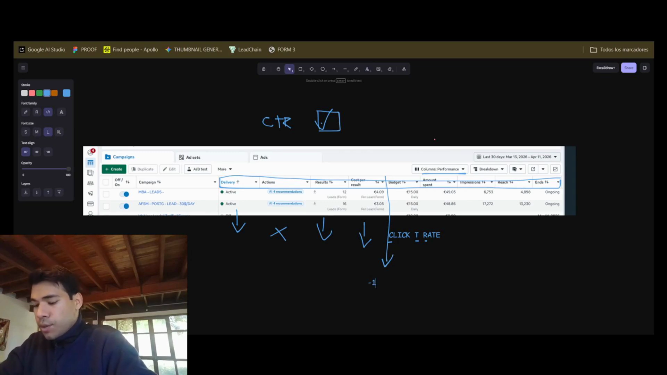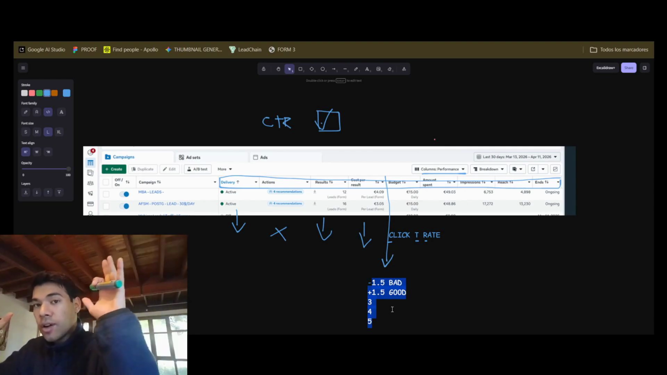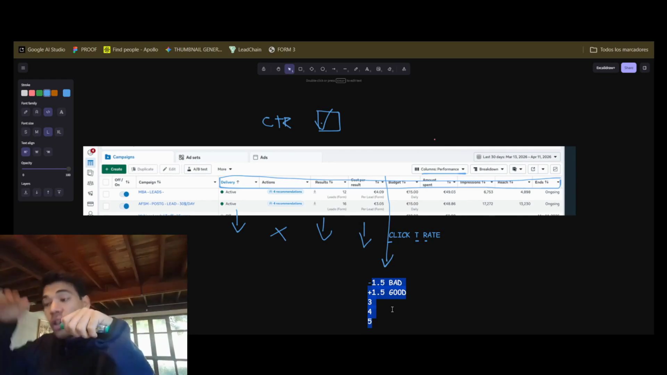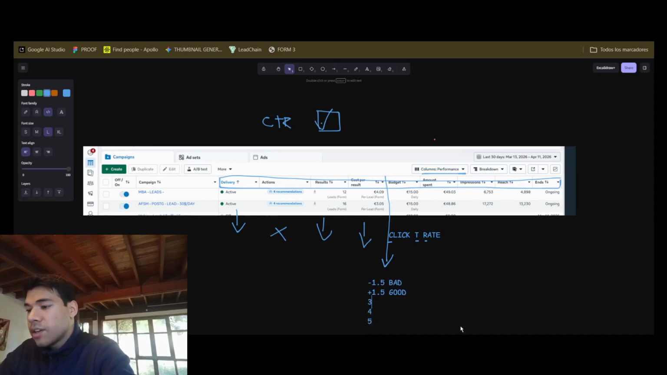Underneath 1.5, bad. Above 1.5, good, right? Now you can even go higher. You can go 3%. You can go 4%. You can go 5%, right? These are very, very good creatives. So the better these are, the better your Facebook photo reel is, right? The higher the number, the better it is. The lower the number, the shittier it is. All right. So this is a very good stat.